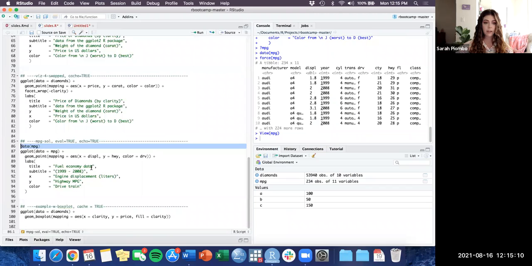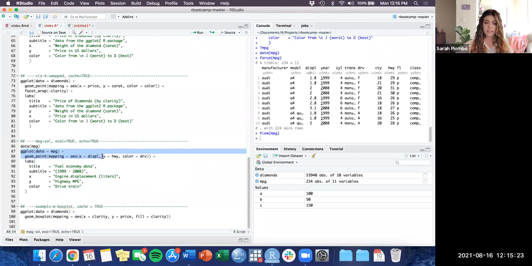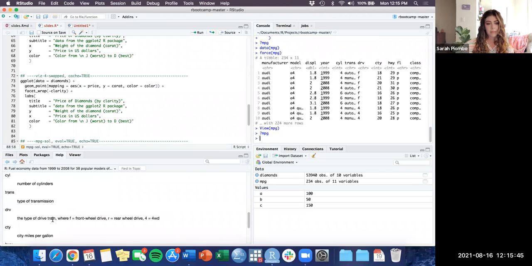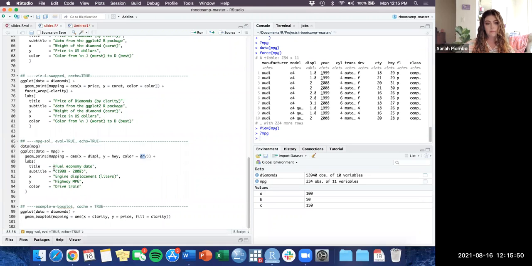But if we wanted to go on to creating a plot, we would start the same way, ggplot, and then telling it what data to use, mpg, plus geom_point, and then the mapping. We are using the engine displacement as our X variable, and then highway miles per gallon as the Y variable. And then color, I already forget what this variable stands for, drv. Type of drivetrain. Okay, and so we're going to color it by that. So it's the same as before. We're just changing the data set name, the X, the Y, the color, and then we're going to label it fuel economy data 1999 to 2008. And then labeling the X and the Y and the color. So engine displacement, highway miles per gallon, and the drivetrain.